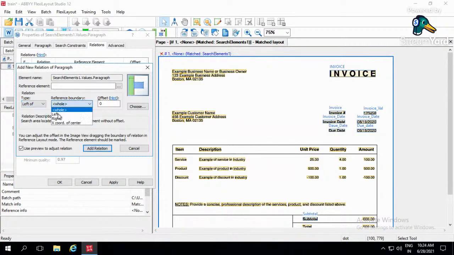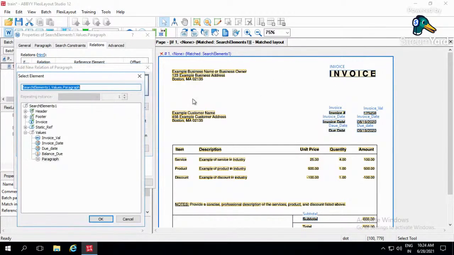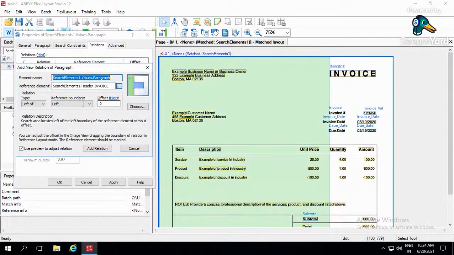So left of my header invoice, I'll give a random 250. I would not prefer to give an offset of more than 500. Please do not use offsets of more than 500. It's not always a good idea to have more than 400, 500 offsets.